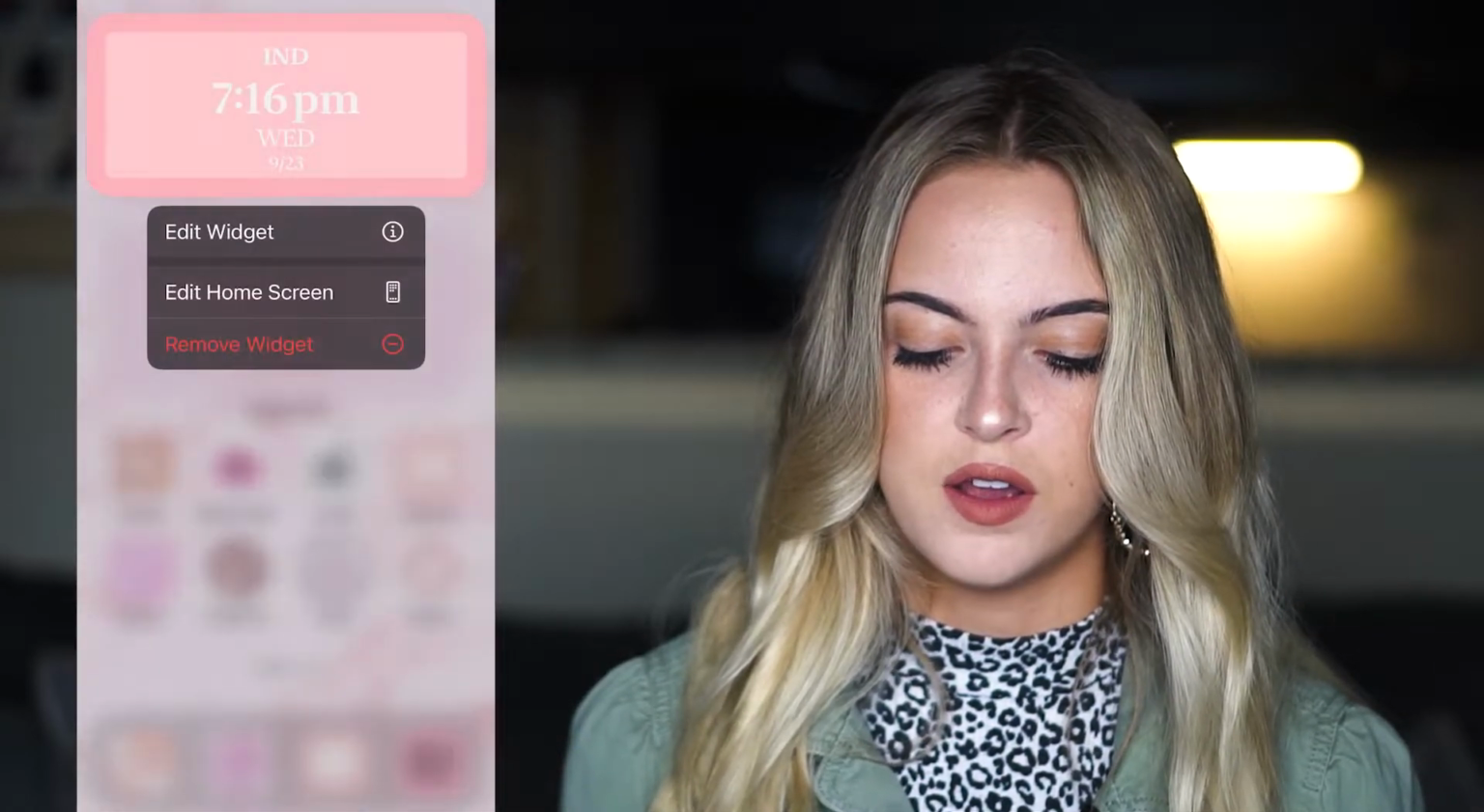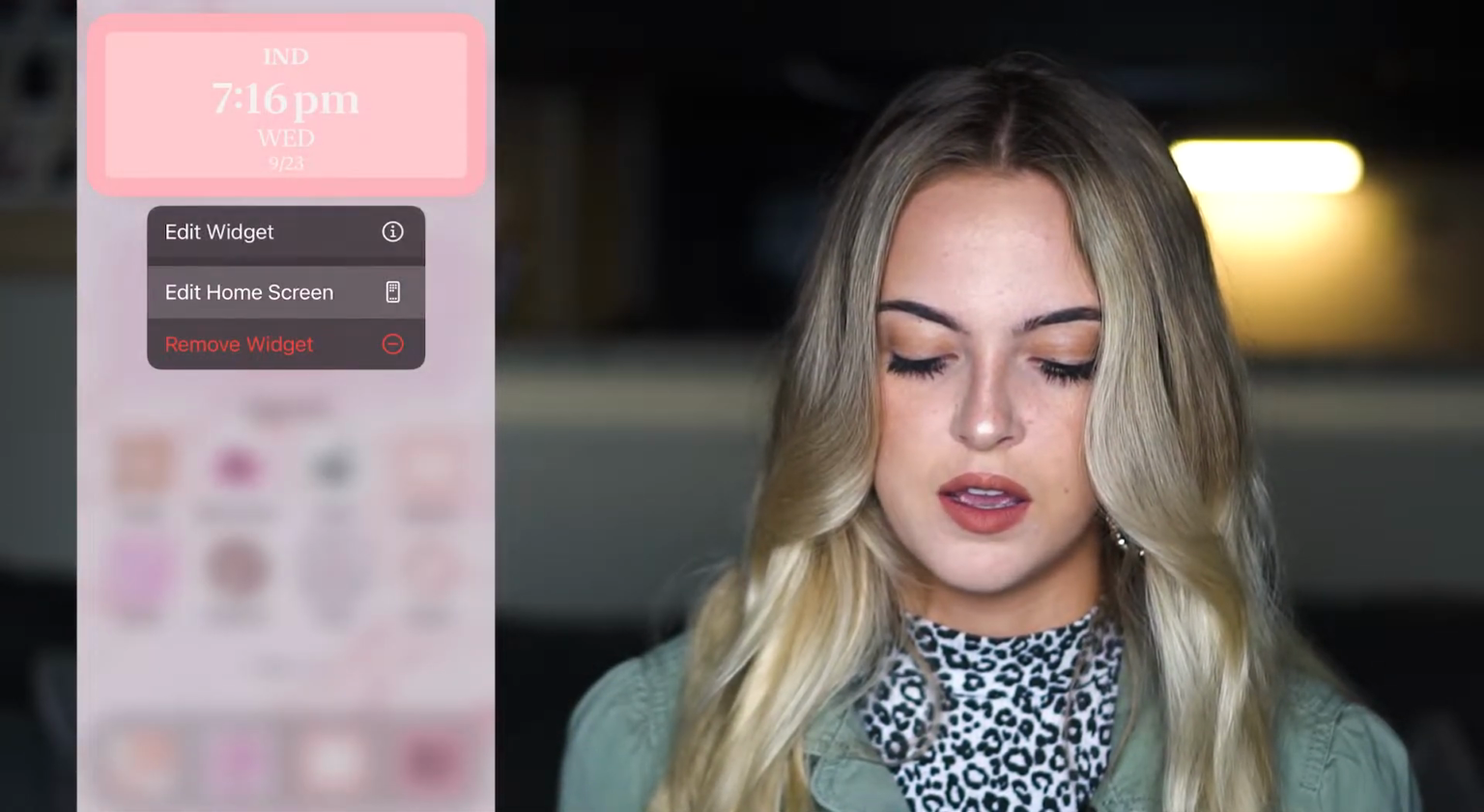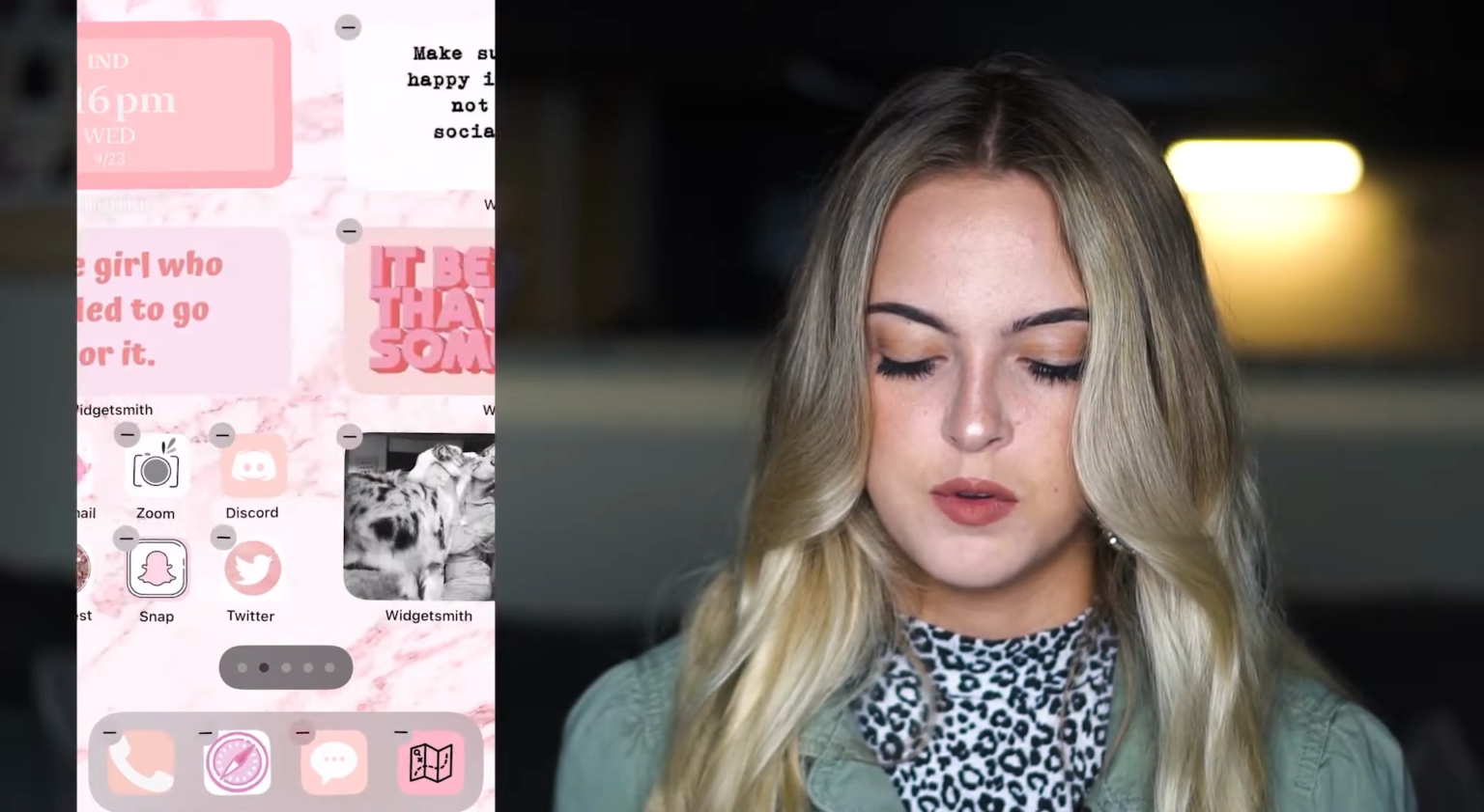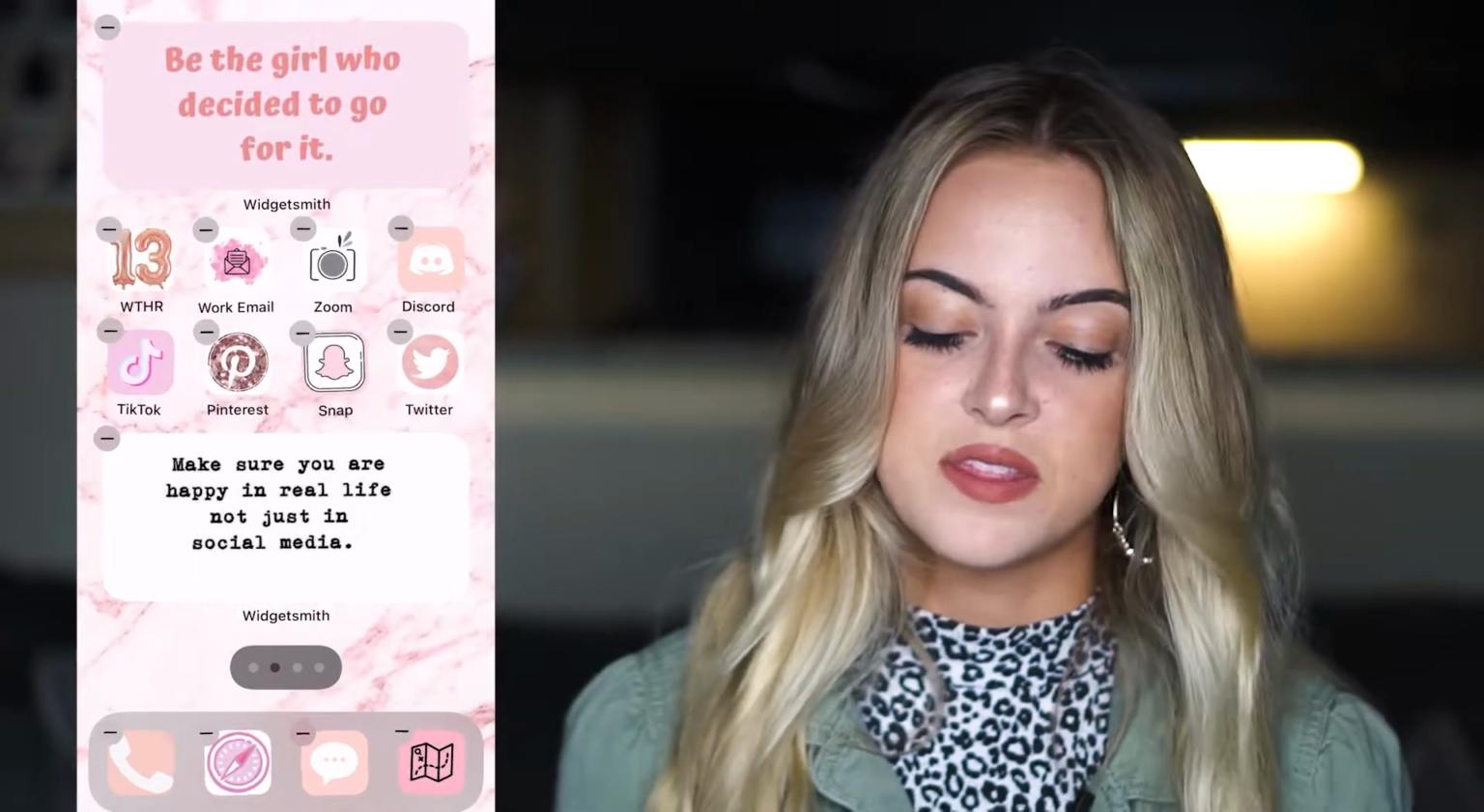You can hold down on it and you can edit to move it around. So it can be on the bottom, be on the top. You can move it to other pages if you want. I'm gonna go ahead and delete it because I don't need it there anymore. But that is how you add a widget with Widgetsmith.